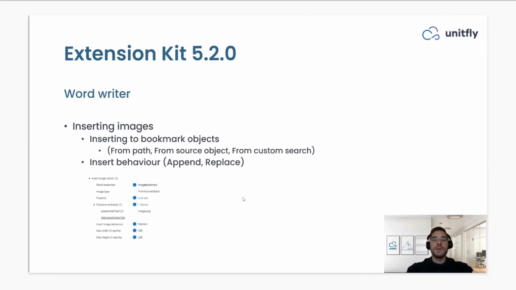WordWriter is similar to how the Excel writer model works. So you have different actions. The first one is inserting images. You can insert images to the bookmark objects in your Word document. You have various options for where you get the image you want to insert.